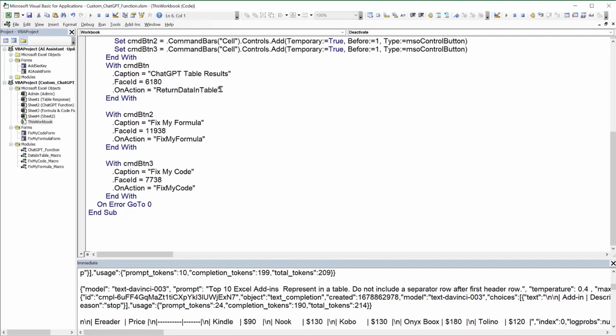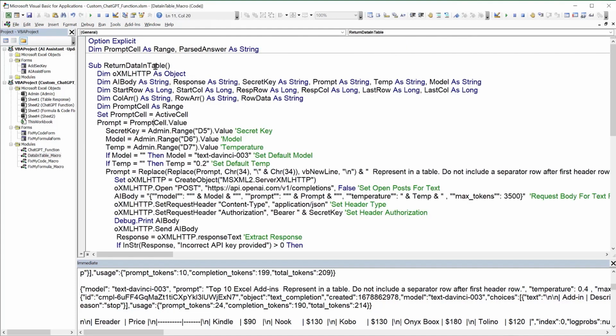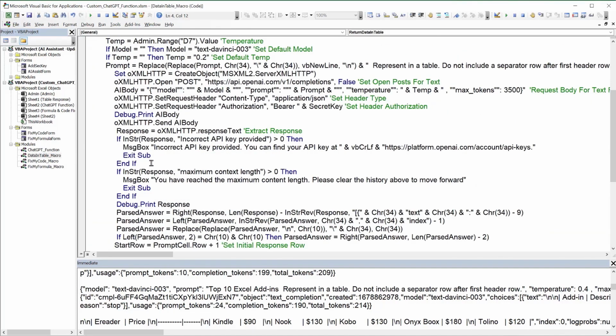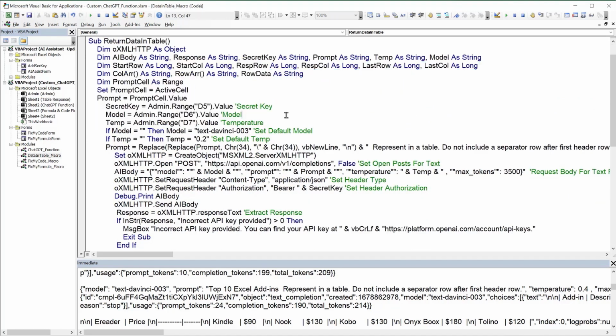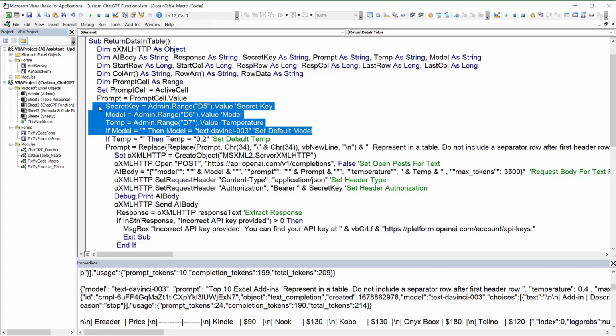So remember, the only thing we need to focus on now is the 3 different macros. We're going to focus first on the one called return data in table. It's a single macro called here. The macros are very, very similar, so we're just going to go over the differences, because all we do is basically make a request, with all the secret keys and everything else.